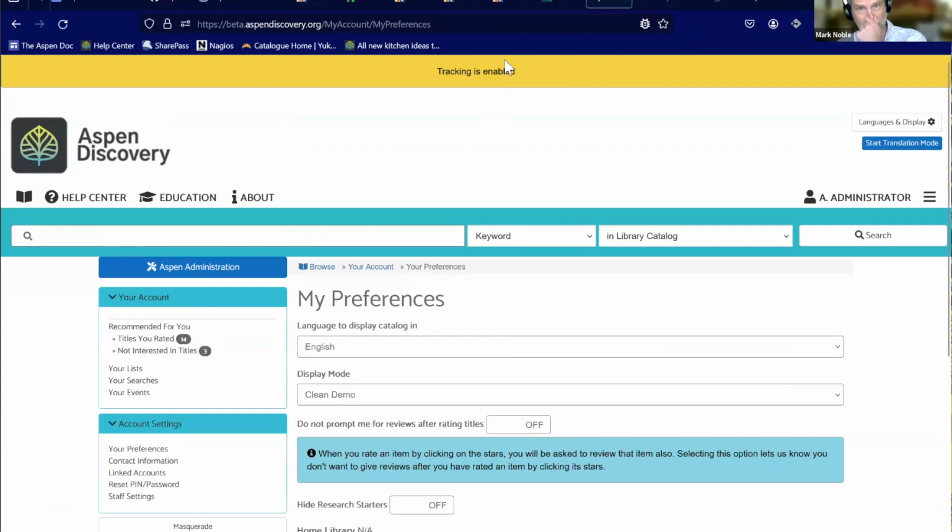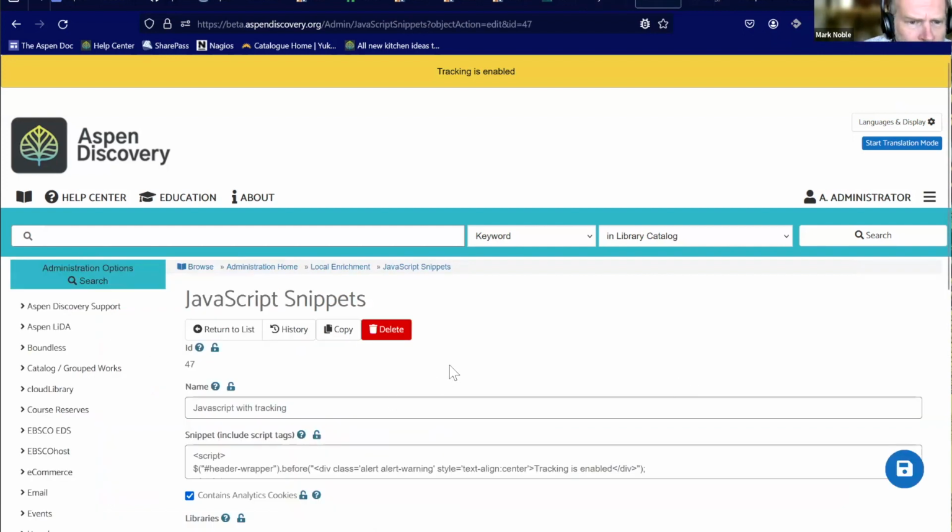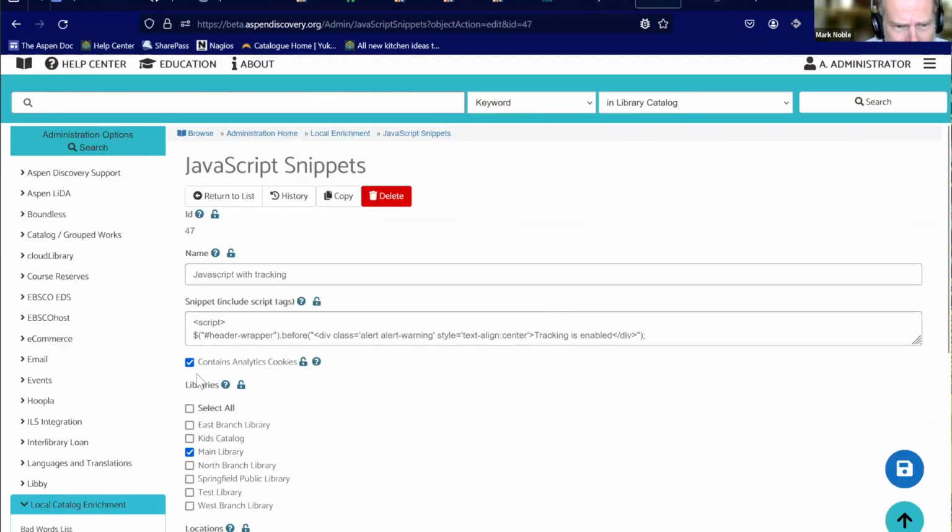So there we've got our tracking is enabled because we've got that turned on. The way this works in the JavaScript snippets, we have a new checkbox for whether or not the snippet contains analytics cookies or that it needs to respect those. So nice way for you to control it. Like if you've got a chat widget or something, you can display that to everybody. If it's more tracking, then you don't. So cool new functionality there.